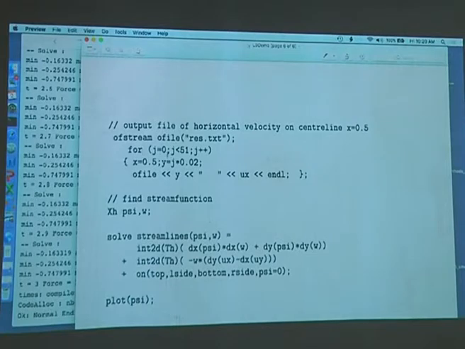Now you open a loop for j equal to 0, j less than 51, increment by 1, x equal to 0.5, and you're going along the center. y is j times 0.02 because that's the spacing that you asked for, and you can output all of that into this file rest.txt. First y, give a space, and then ux. Similarly, you can get ux, uy, anything.